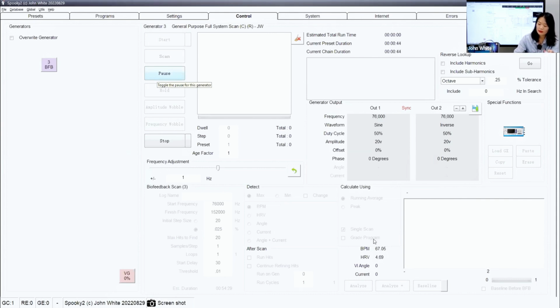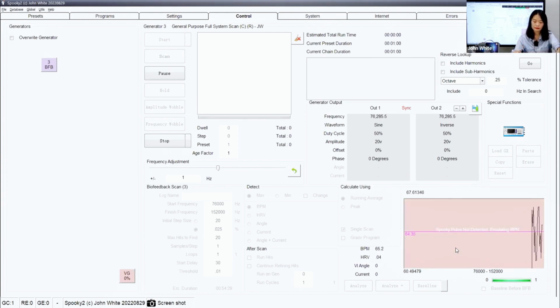There are 3 seconds to give you time to prepare and also be ready for the scan. And now it's doing the scanning.